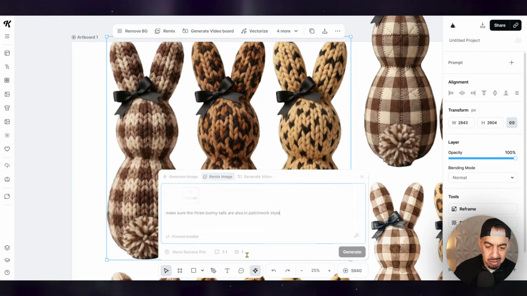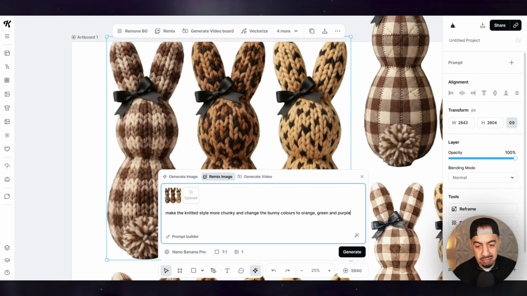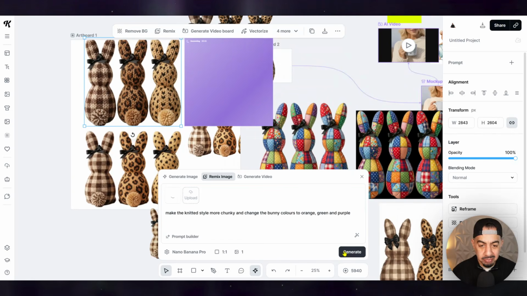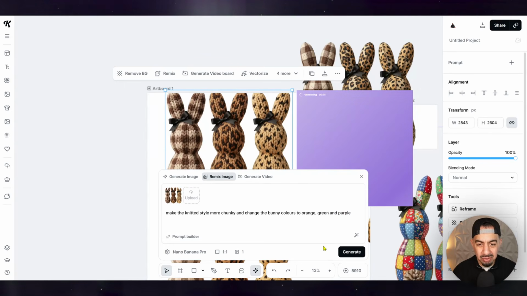So what I might do is remix and say, make the knitted style more chunky, or chunkier, and change the bunny colors to orange, green, and purple, which were really the ones that were doing well, that became like bestsellers, right? Because people seem to like the chunky in the three different colors. So let's see if it understands what I'm talking about.